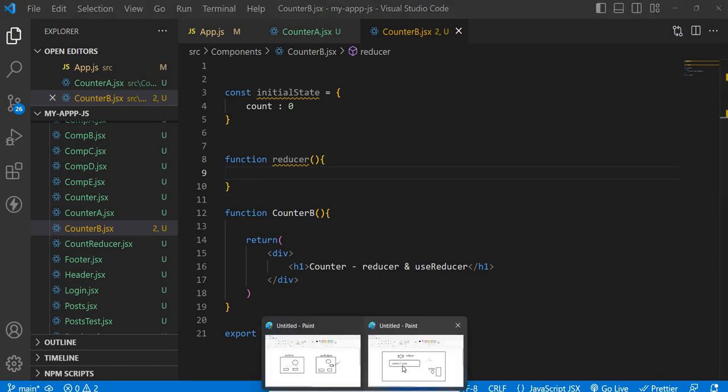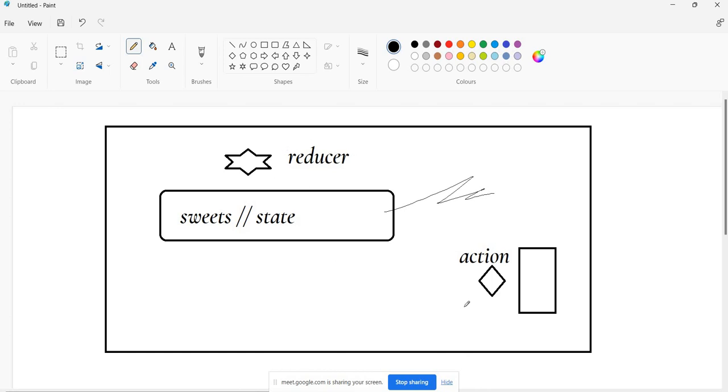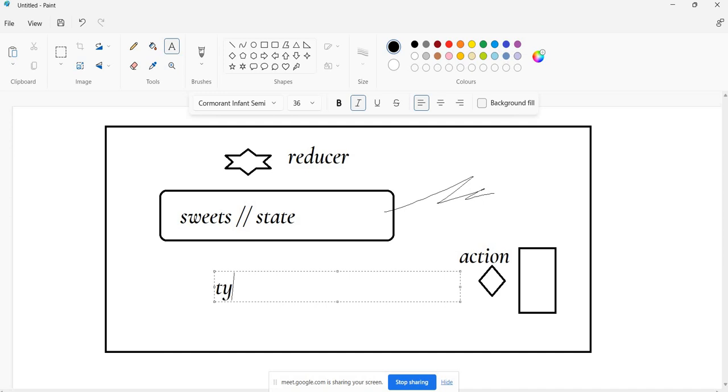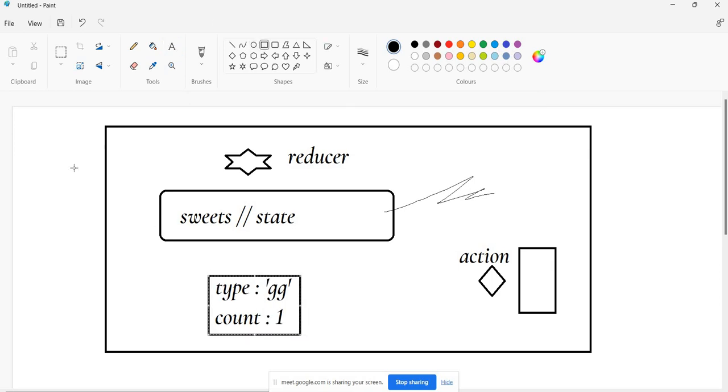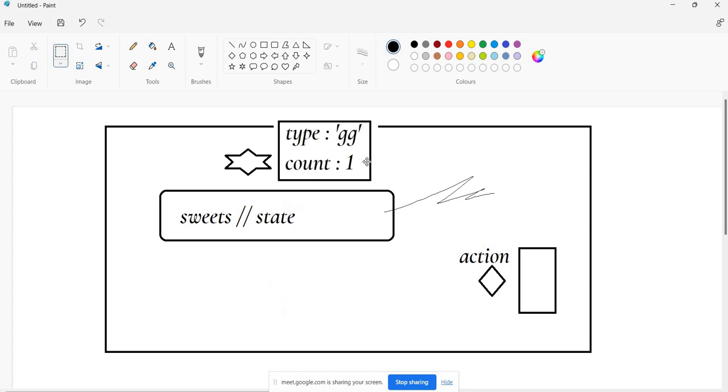So here, what will this reducer do, Varun? Once it gets the receipt, in the receipt he will mention the type of a sweet. Suppose the sweet is gulab jamun, you will say the type is gulab jamun, and at the same time you will say how many sweets you want. So I want 1 kg or 2 kg, or the count is 1 or 2. This is the action. Normally we see the same kind of receipt in the sweet shop, and you will hand it over to the reducer.